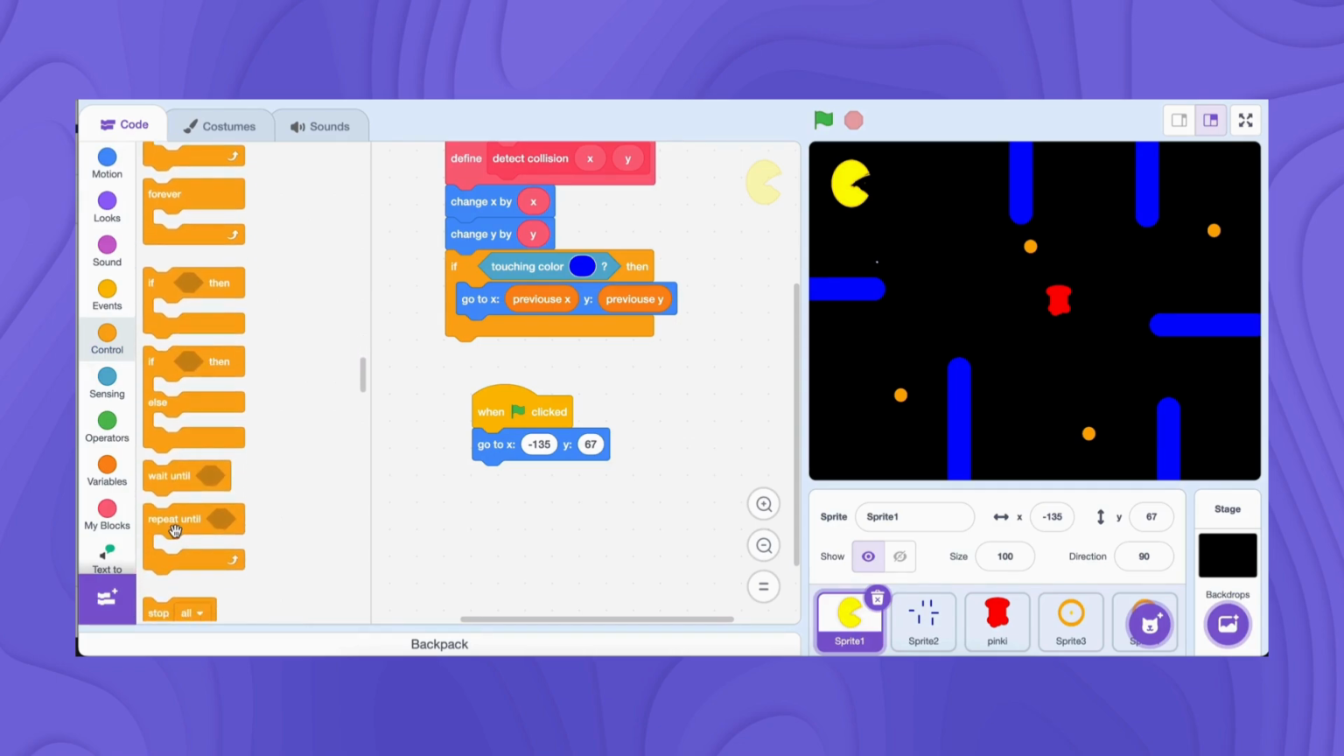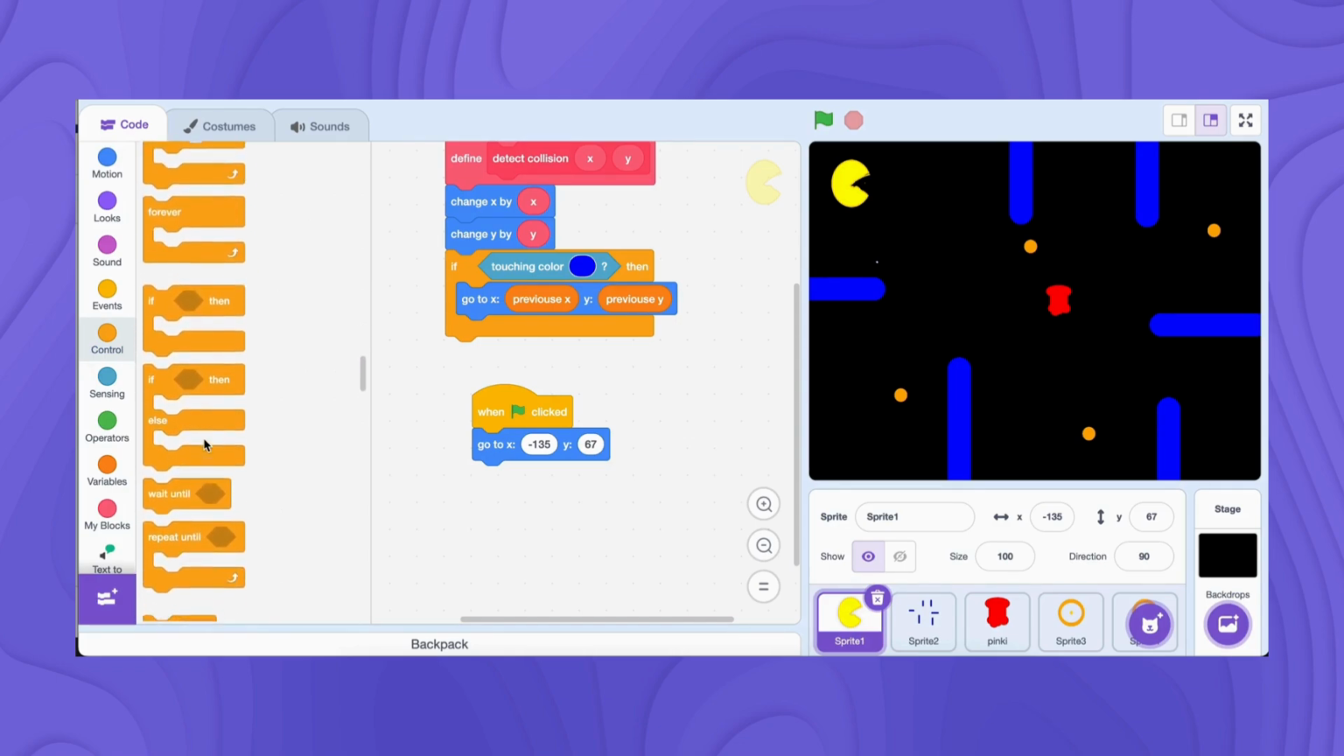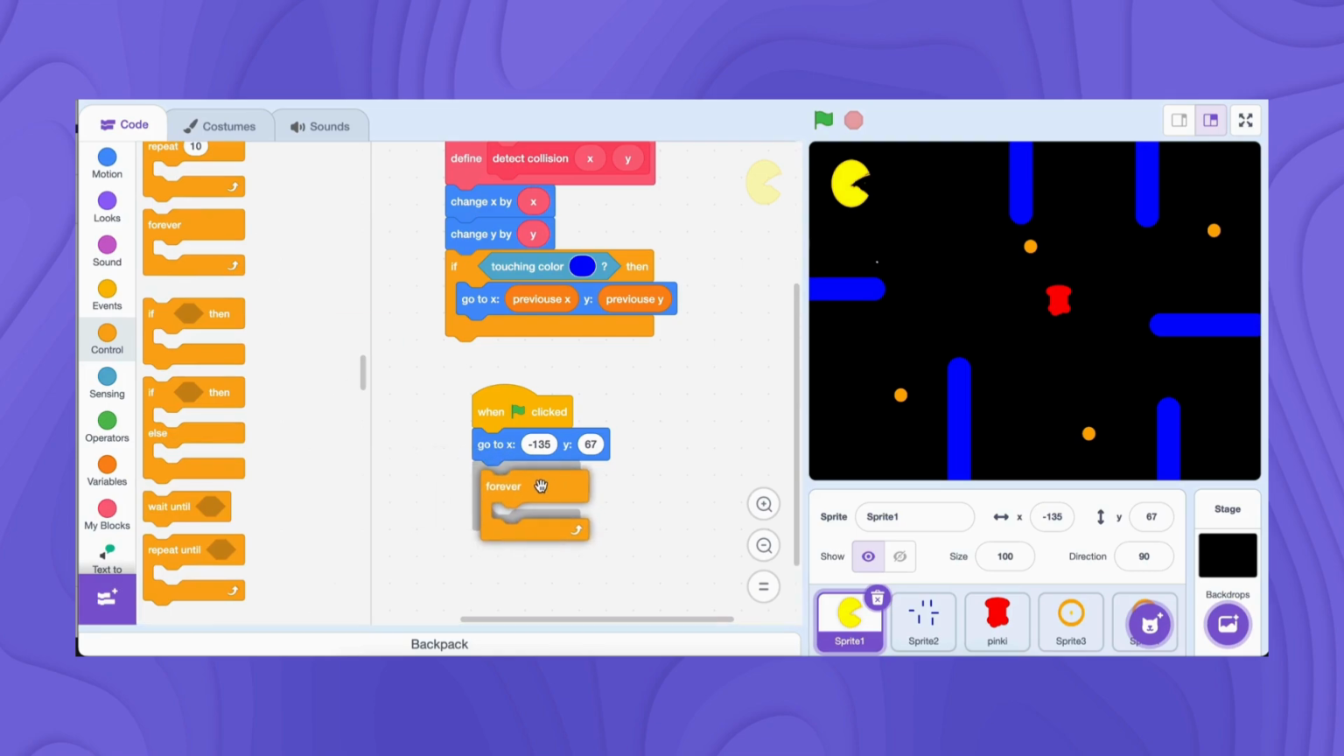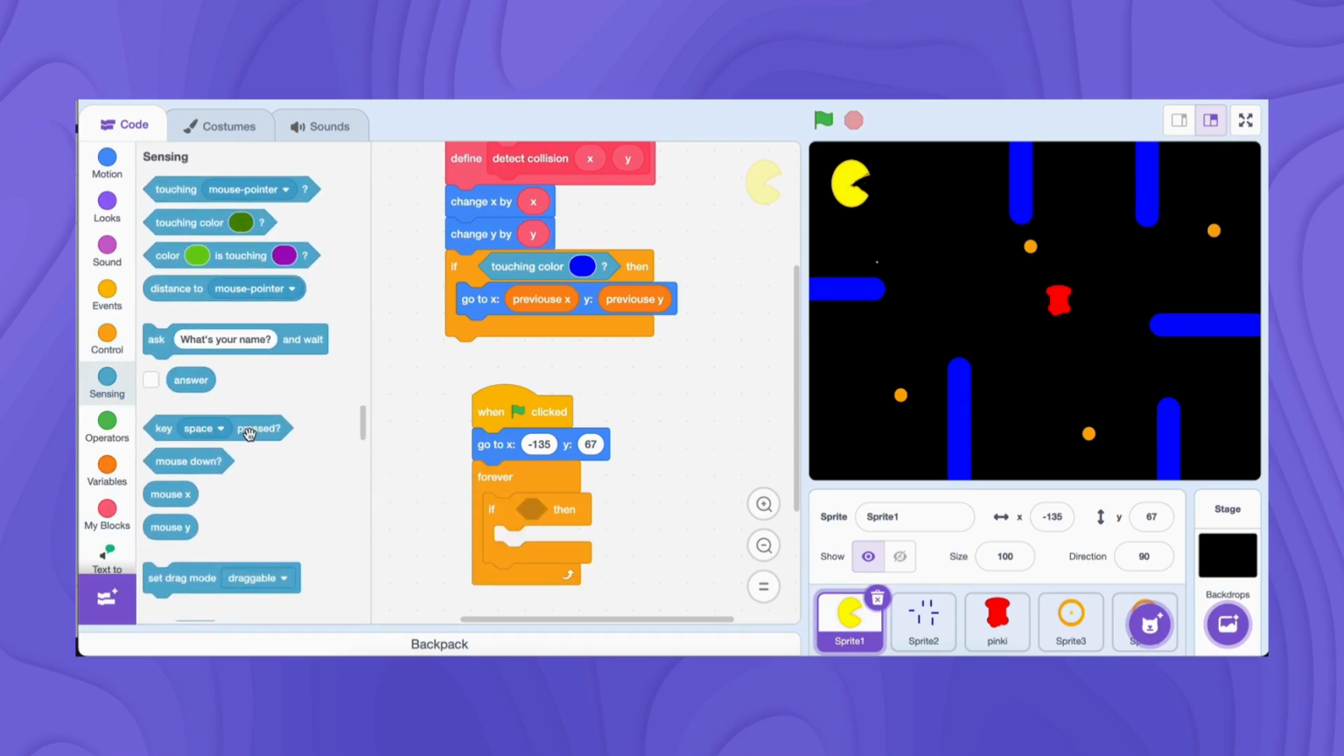Now, we'll program Pac-Man to respond to each arrow key. Let's start with the up arrow. Go to the Sensing category and grab the key space pressed block. Change it to up arrow. Then, go to the Control category and grab an If block. Place the key up arrow pressed inside the If block.